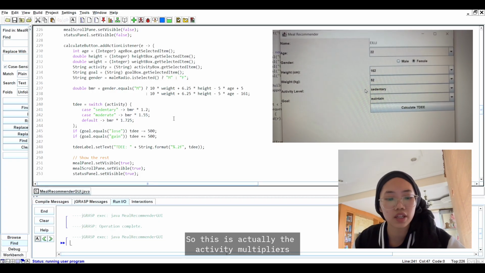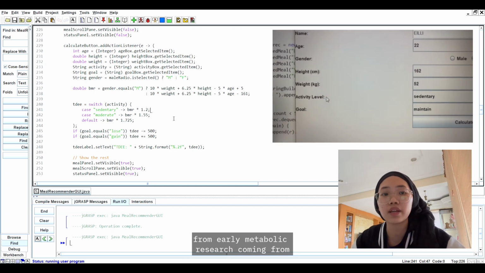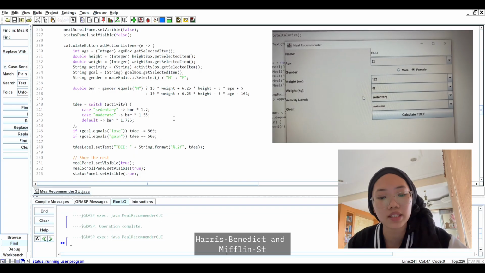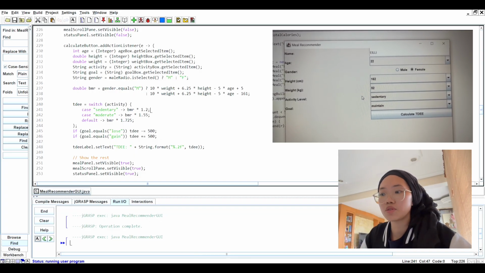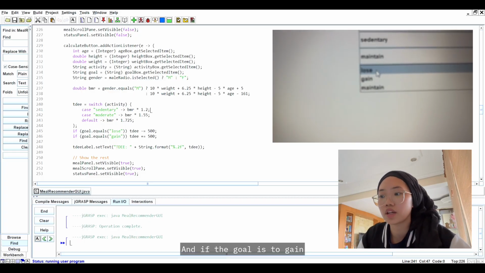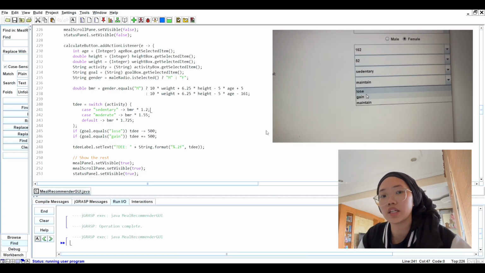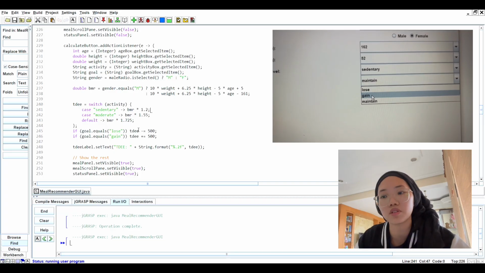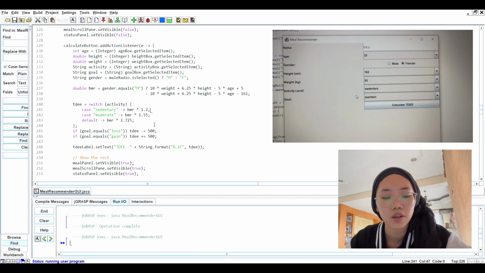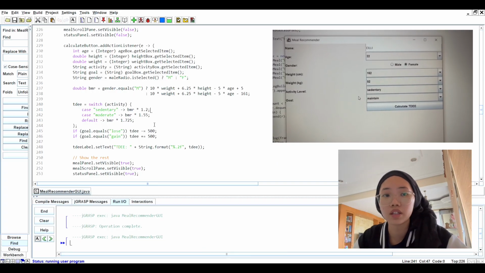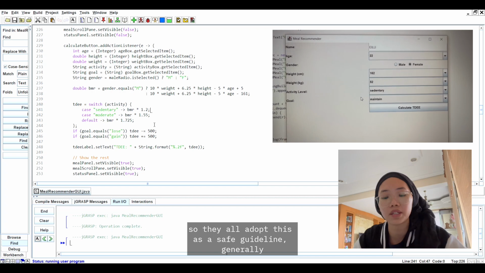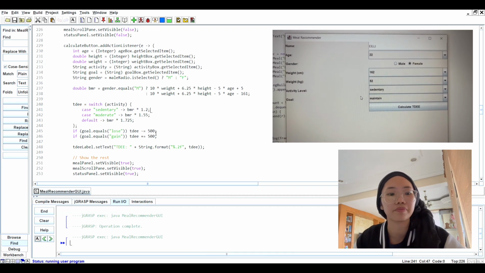These are the activity multipliers from early metabolic research, coming from the Harris-Benedict and Mifflin-St Jeor equations. If the goal of the user is to lose weight, we subtract 500, and if the goal is to gain, we add 500. Where does this 500 come from? It comes from the Wishnofsky rule, which is notable. It's used in many medical websites such as WebMD, so they all adopt this as a generally safe guideline.